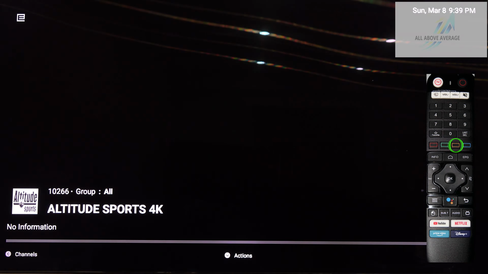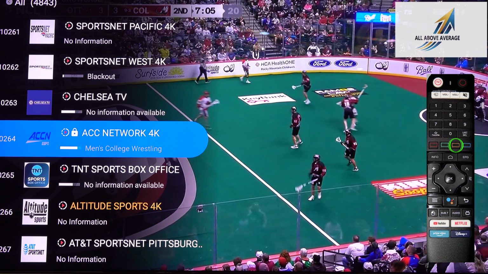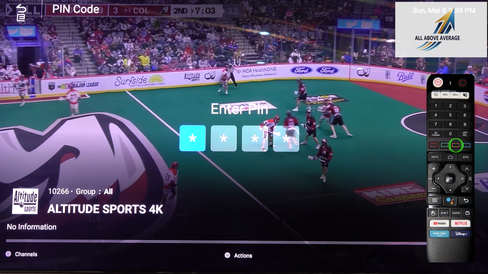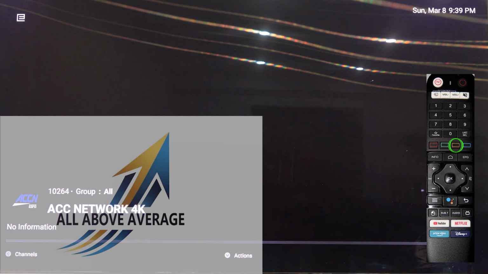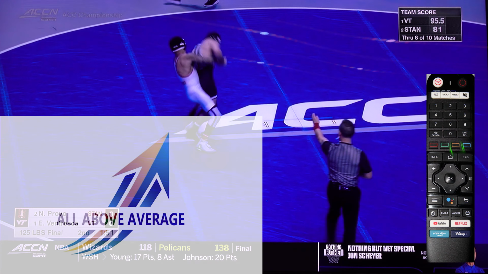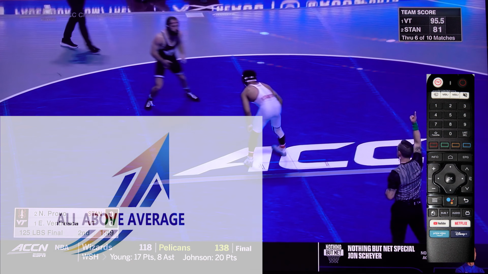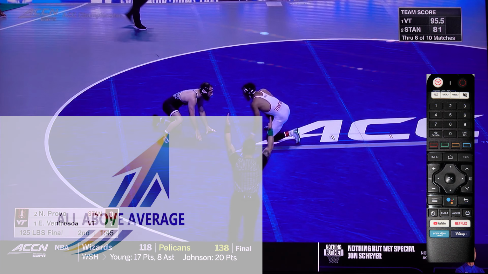So I'll go to a different channel. And then let's just go back to that channel that is locked, ACC Network 4K, and it won't even let me go to it. So then I have to put the pin 0000, and now it's unlocked and it'll go to the channel. So the parental code works on anything that's locked, adult channels, any adult content, or anything that you lock, you need the pin.